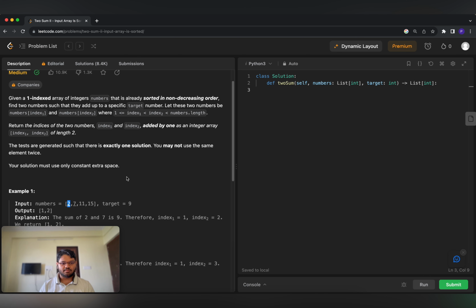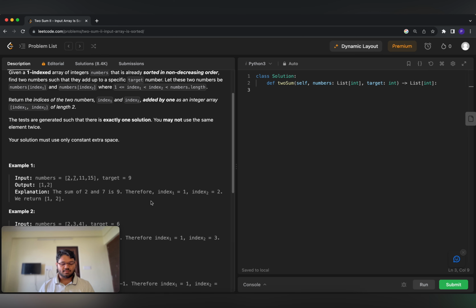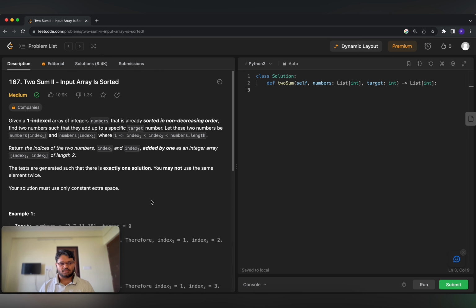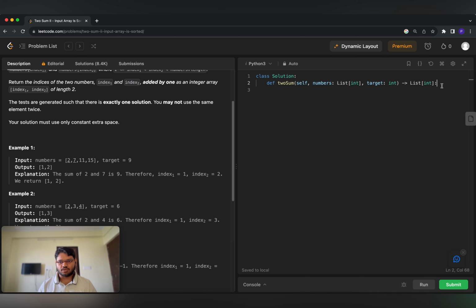Then at each point we will compute the sum. If our sum is greater than the target, we have to remove something larger from the sum, so we will decrement the right pointer. If the sum is less than the target, we have to add something more to the sum, so we will remove the current left number and move to a larger one. We will follow this procedure, and let us go through the code to understand what we are trying to do here.